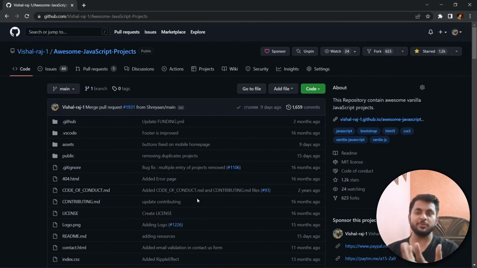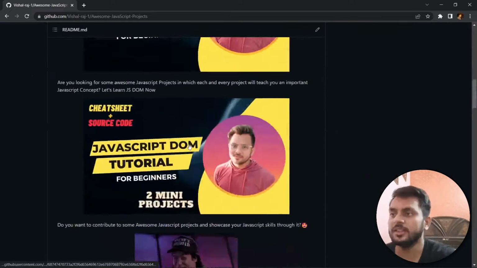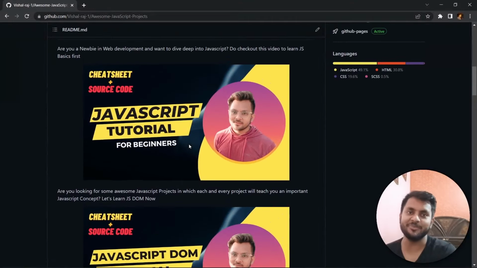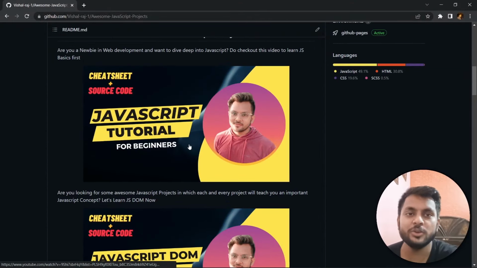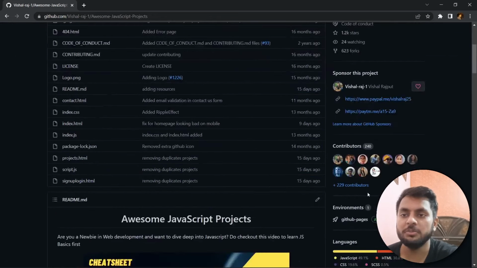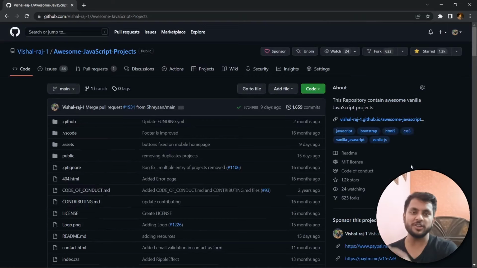So basically what this project does is, inside this project you will see 400 plus JavaScript projects. Okay, so if you want to learn JavaScript, just check out this project, and that's more than enough to learn JavaScript. While building just 10 or 20 projects, you are having a very good command. So you see in this project there are 240 contributors. How did they contribute? You can contribute too.